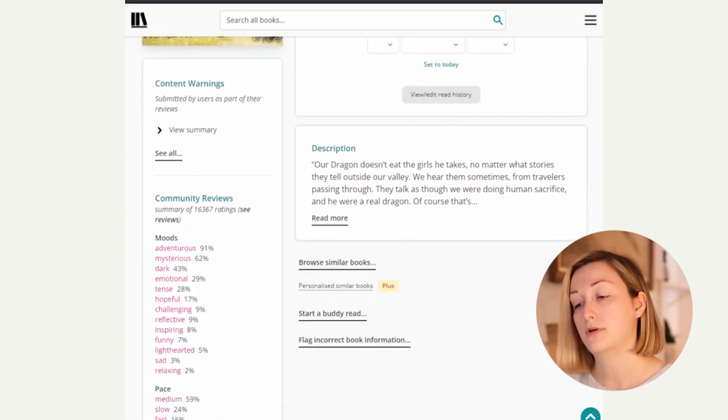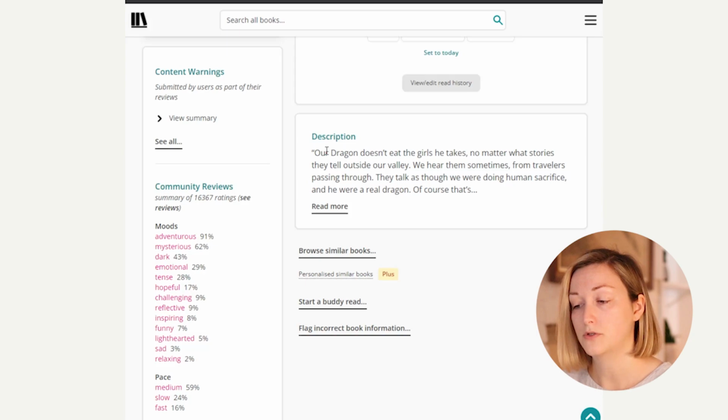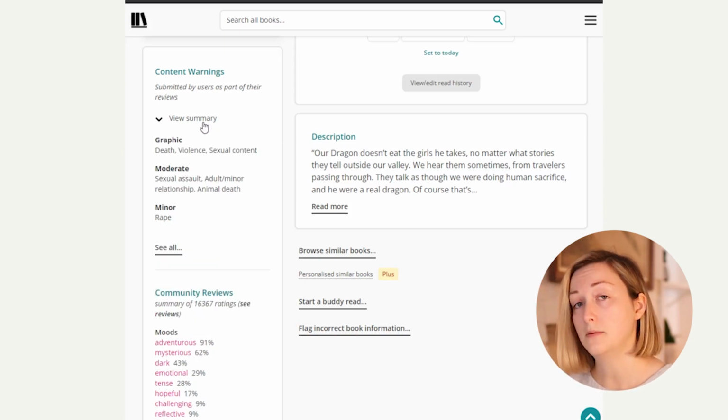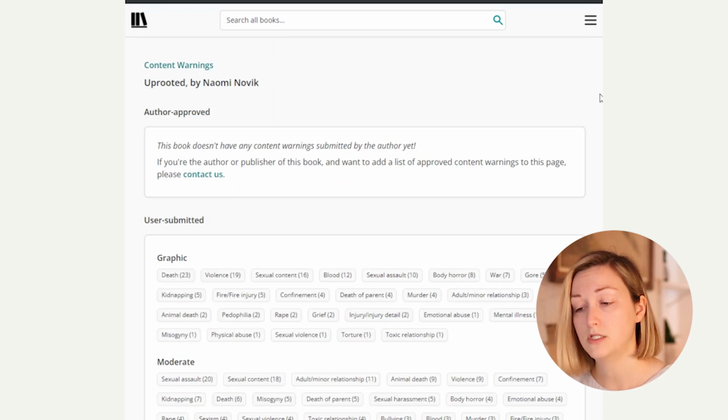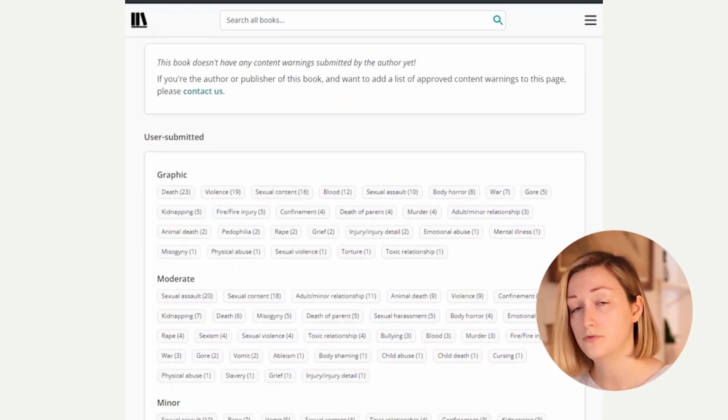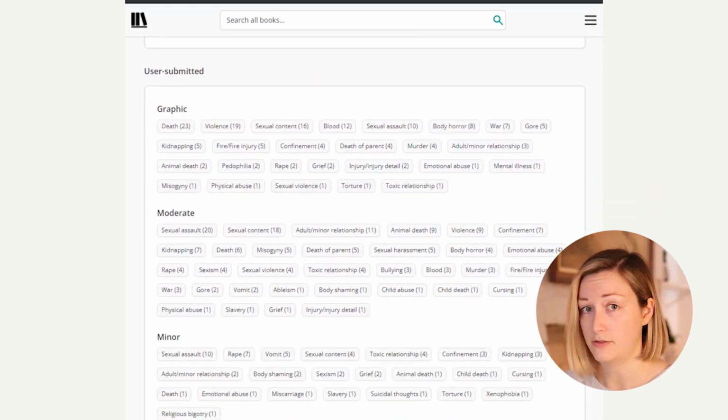The StoryGraph, to its credit, also provides you with additional content warnings for each book. Most of these are user-submitted and some are author-approved. These are hidden unless you reveal them, and you can click to view more. If you want to make sure you're avoiding certain themes in books you're reading, this feature is invaluable.